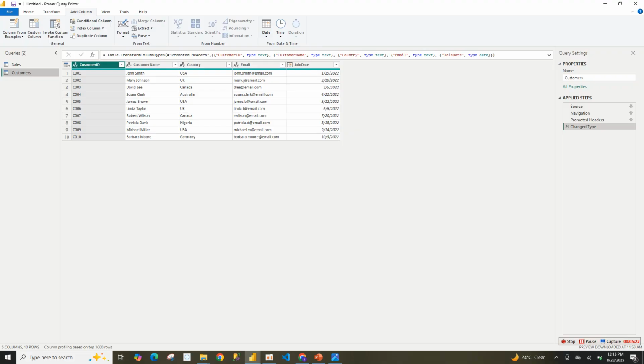Now the next one is the formula bar. Right above, you can see the formula bar, just like in Excel. This shows the M code behind every transformation. Every step you take in Power BI is like you are writing a script, you are writing code. This formula bar shows the M code behind each transformation, so if you are comfortable, you can edit the code.